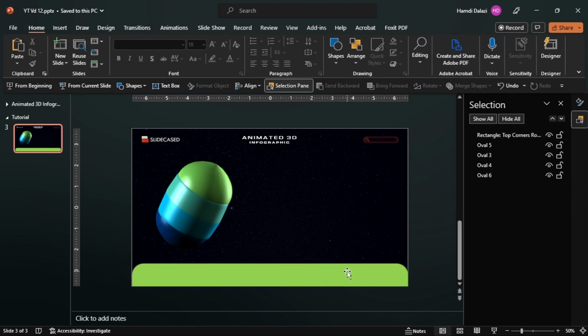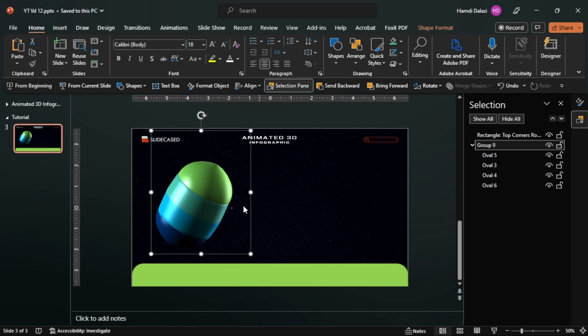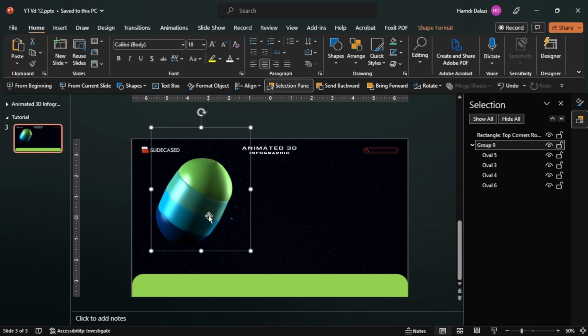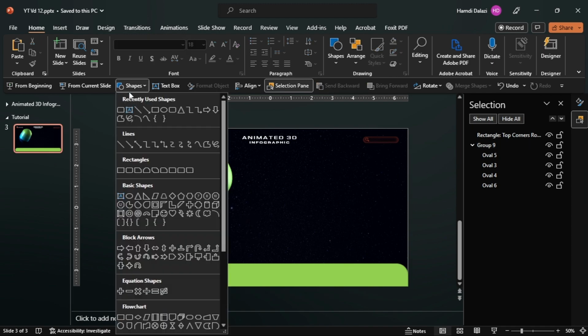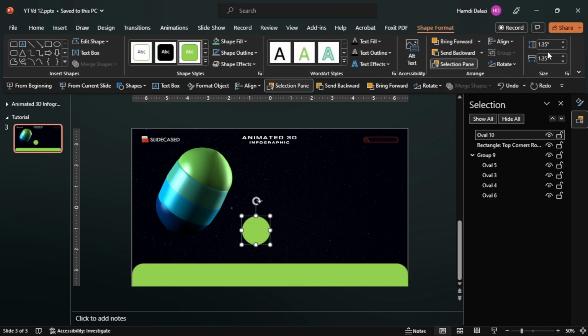Okay, now the space between the 3D object and the rounded corner rectangle is small, so we'll need to adjust that. So let's select all the circles. Let's group. Let's just move it to the top. So it kind of looks good. I think it's okay. So let's insert a circle. Let's use this dimension. Let's make it 1.47.